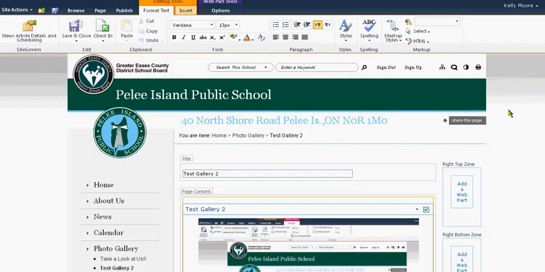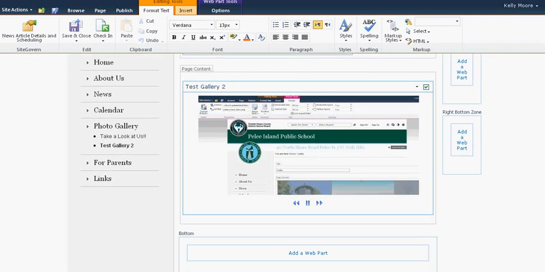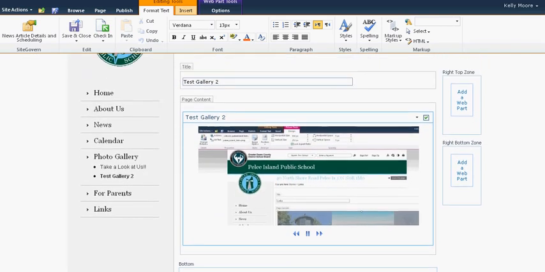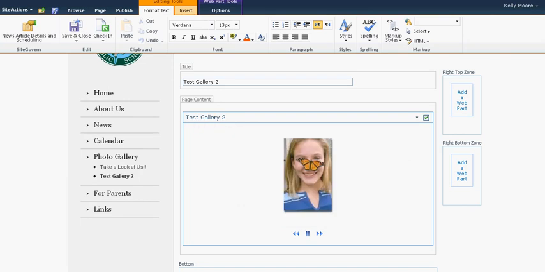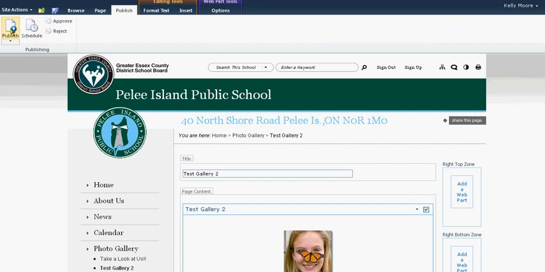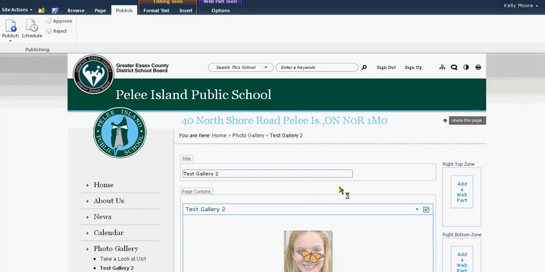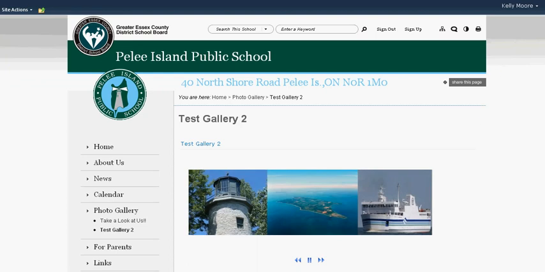So it's going to take those changes and it's going to display in your editing field what it's going to look like for you. And then in order to make it work, we actually have to publish the page before we can actually see the slideshow work exactly how it's going to be for the public. So we're going to click on Publish. And again to the left, click Continue. And then we're going to see what our gallery looks like.